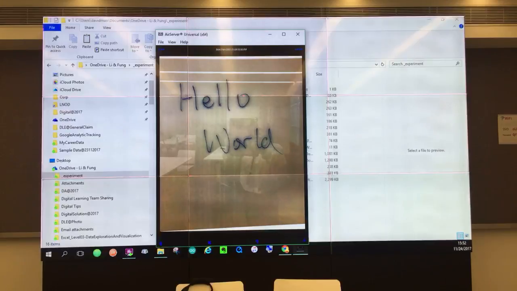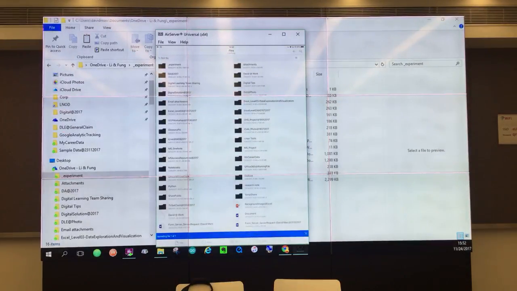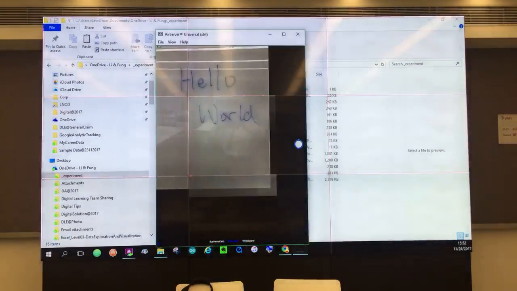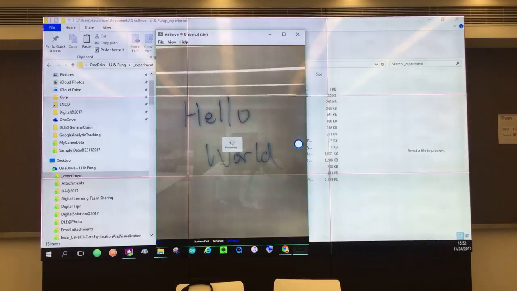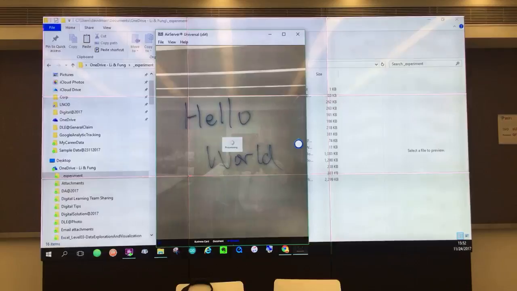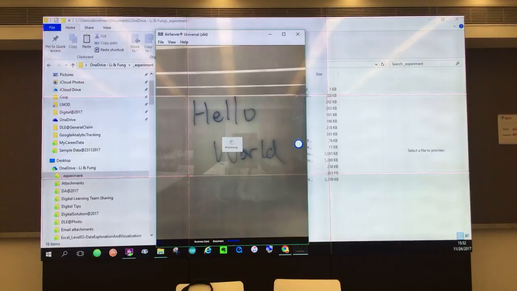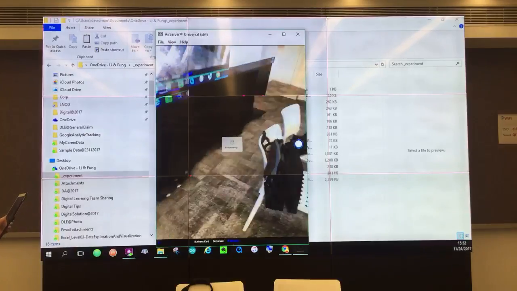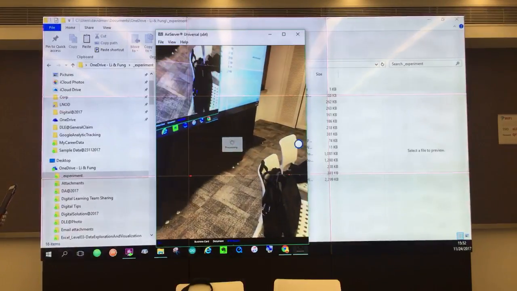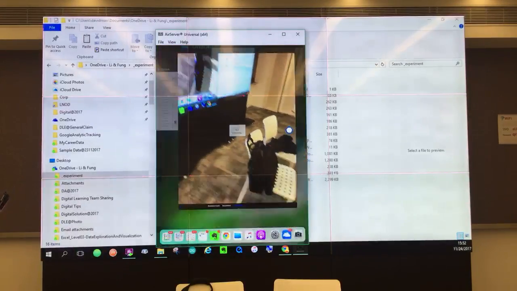For document is okay. However, if I scan it again, sorry, scan it as whiteboard. Originally it's like this. If I scan it for whiteboard, there's something wrong with it. Wow, sorry. My iPad got some problem.